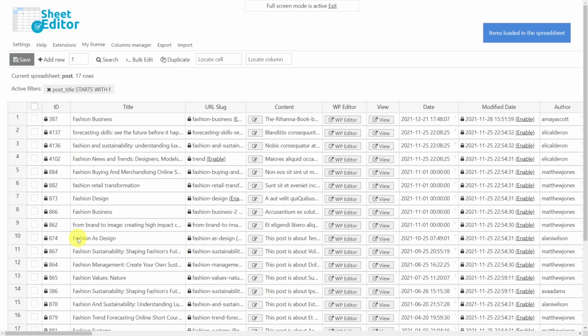Undoubtedly, using the Posts, Pages, and Custom Post Type Spreadsheet plugin is the best option for filtering, bulk editing, exporting, importing and more. The best thing is that it is very easy to use, and you save a lot of time.